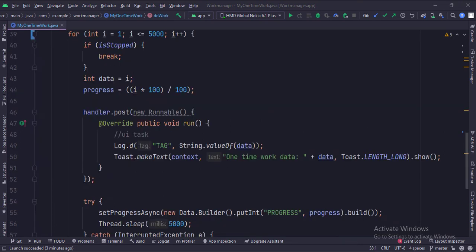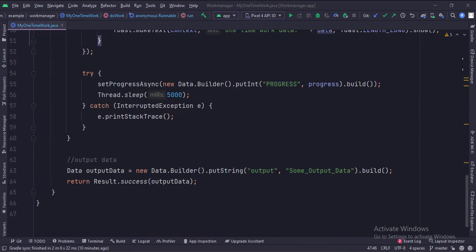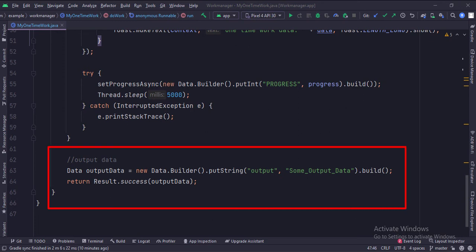Then we run a for loop as a task. Here we do some mathematical calculations and call it progress. Then we call the setProgressAsync function and pass the progress in it. This progress can be accessed from the main activity. This is the output data that will be sent to the main activity when the work is done.